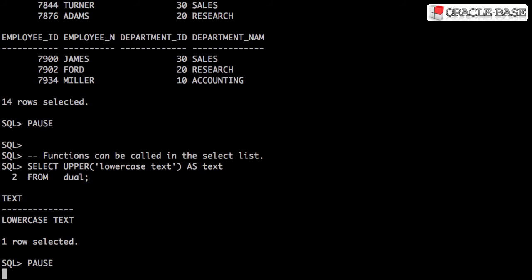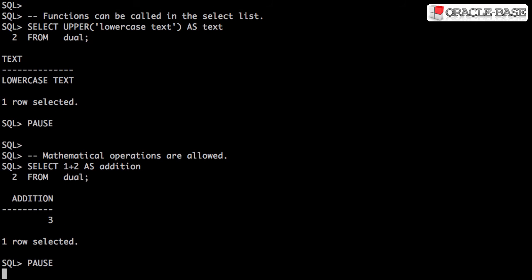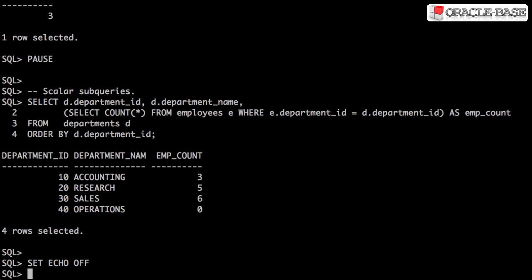The select list can also include function calls. Here we've used the upper function to convert text into uppercase. We can also use a variety of expressions, including mathematical operations. In this example, we're using a scalar subquery to return a value for a column. A scalar subquery returns a single row of a single column or object.